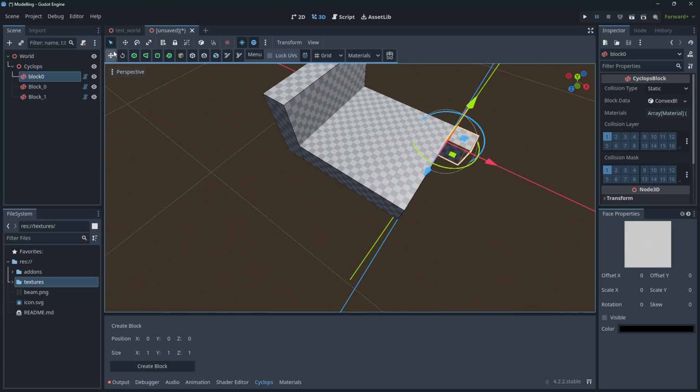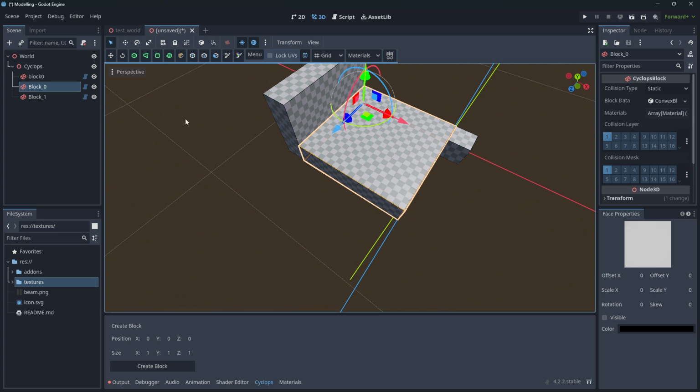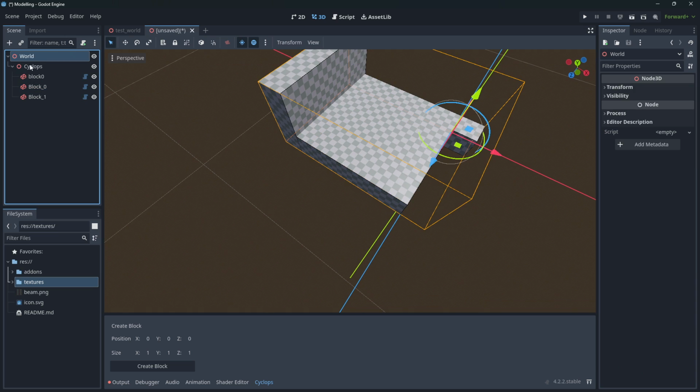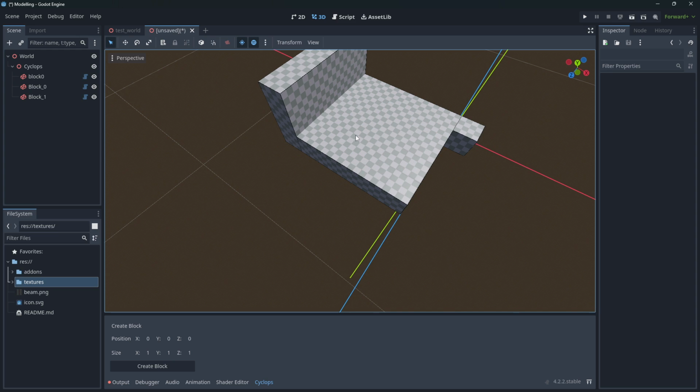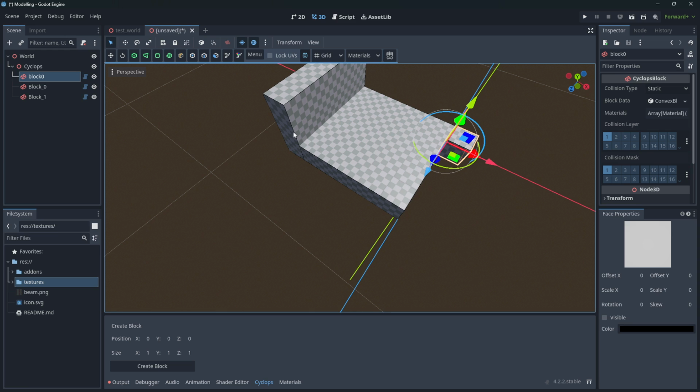Right, so now I can select other blocks. If I've got the world selected, I can't select these blocks. Okay, it doesn't let me. I have to select a block, it doesn't matter which one first, and then I can select other blocks. So as long as I select a block in the hierarchy here, I can then select other blocks.